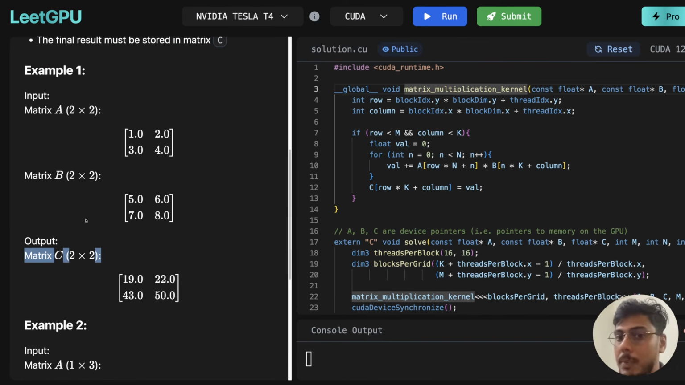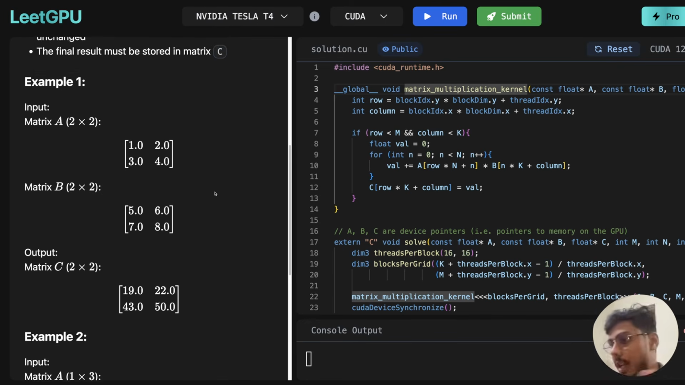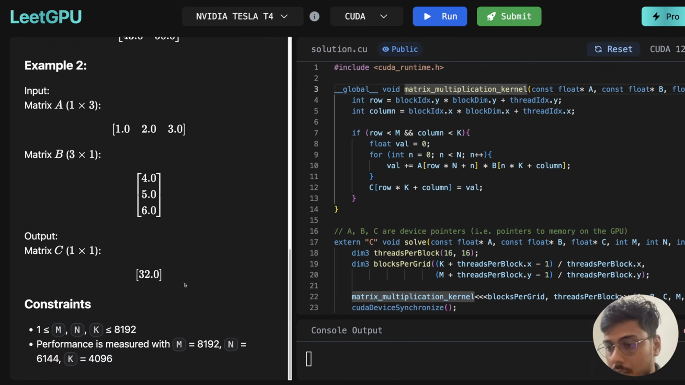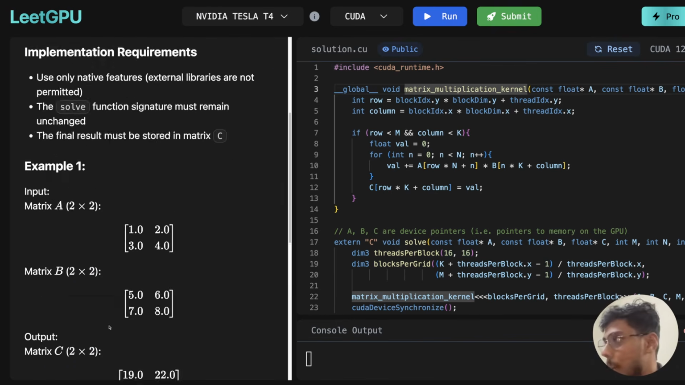How does the matrix multiplication work? It's pretty simple. These are basically the rows and these are the columns, and you basically do simple linear algebra, and you will get this. Not going into how matrix multiplication works underneath, but yeah. So there are some constraints and then some performance constraints, how they will be measuring the performance on this platform.